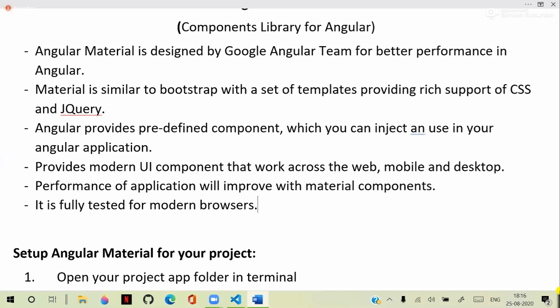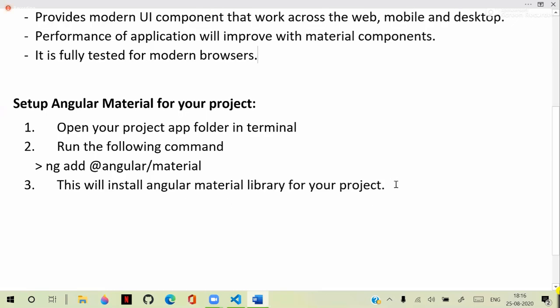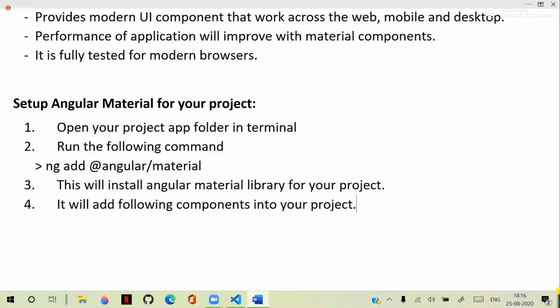So that is specially designed for Angular. That is the reason it is good. So first step, once you install Angular Material, it will install the Angular Material library for your project. That means it will add the following components into your project. What are the components for your project?